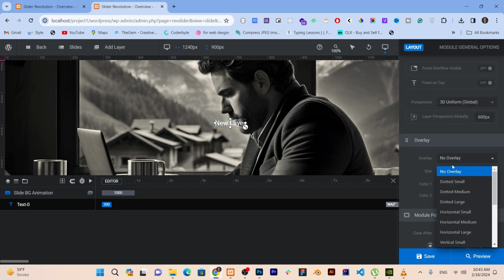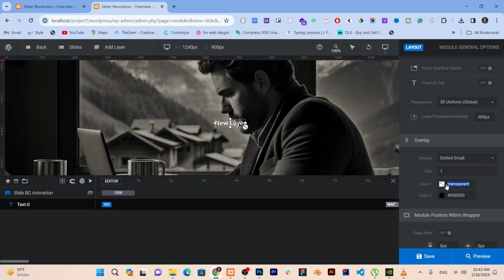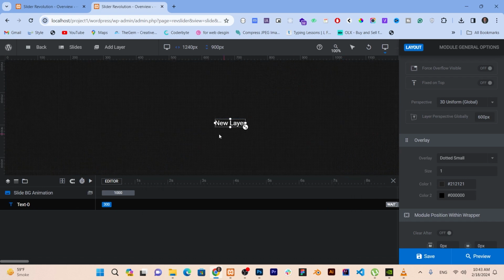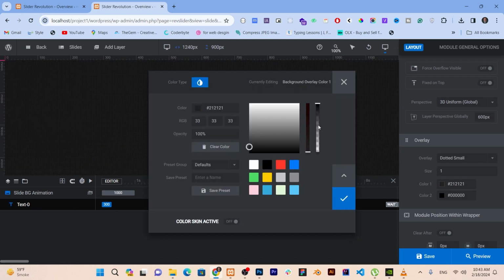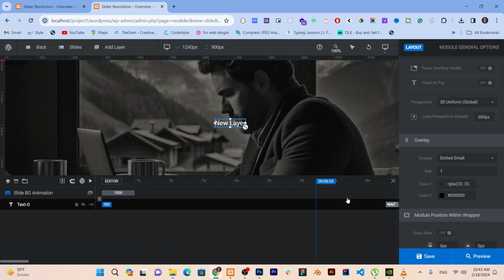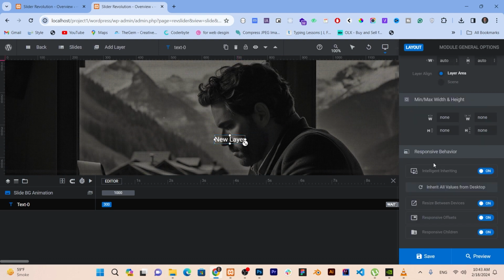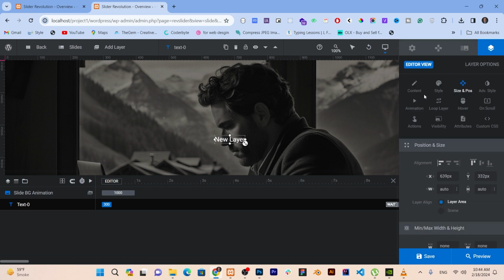You click on the overlay, you can click dotted. Here you can add a blackish color. Here you can see it's totally black, so we do not use full black, we just add opacity and make it more visible.